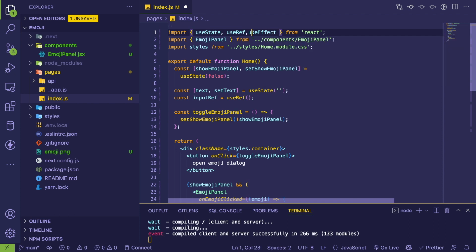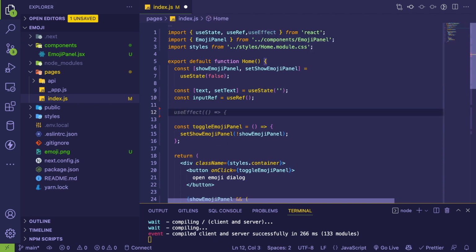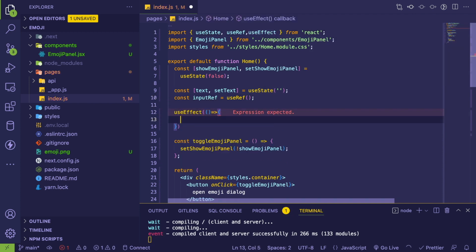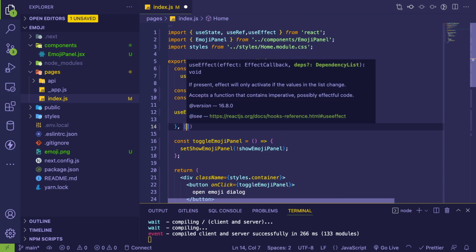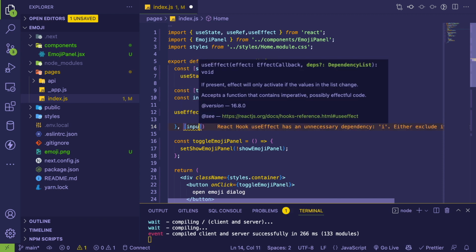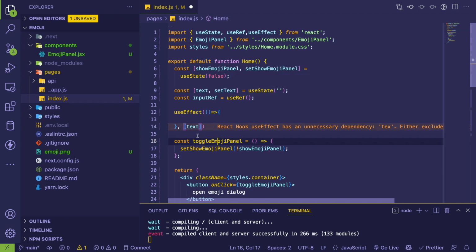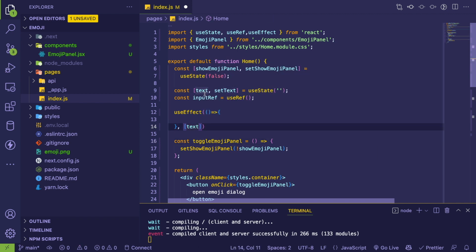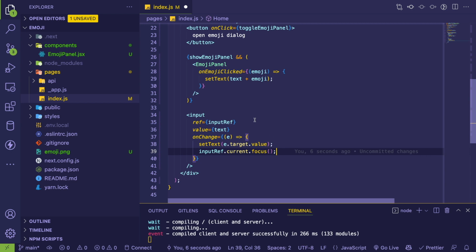I'm going to go ahead and bring in useEffect, and we're going to call useEffect. What we want to do is call this effect anytime the input changes, so I'm going to put text in the dependency array. What this does is anytime the text changes, whether a user typed into the input or you did an emoji thing, we're going to try to focus on the input ref.